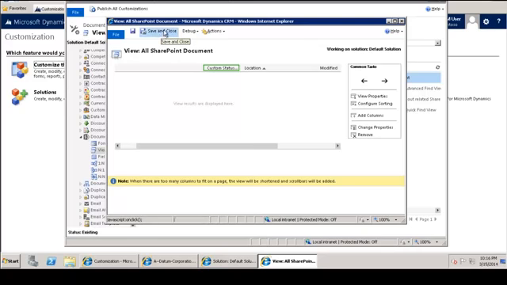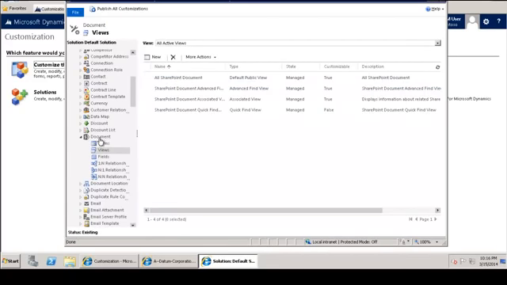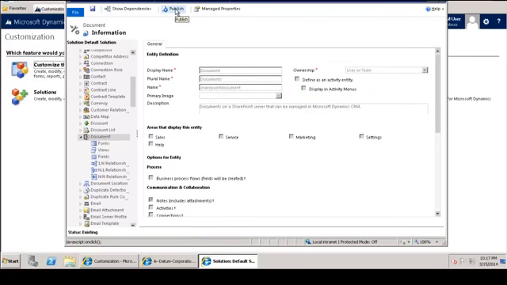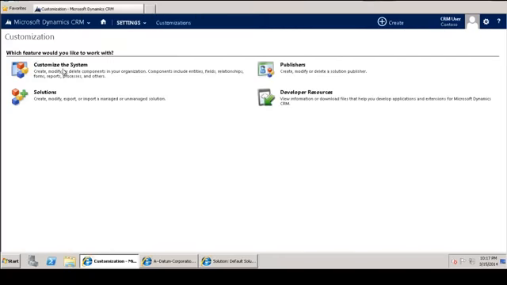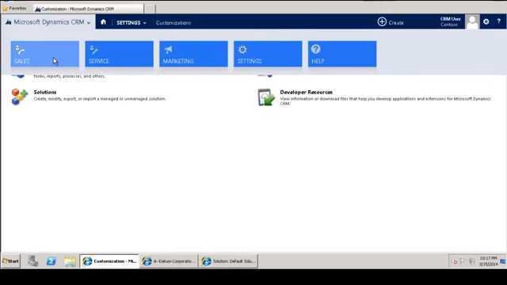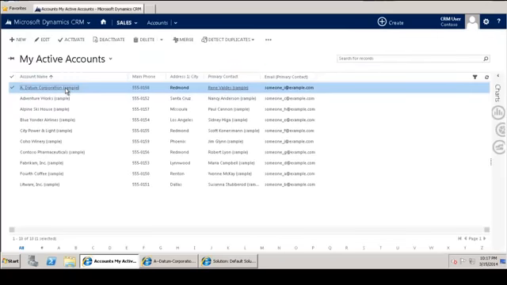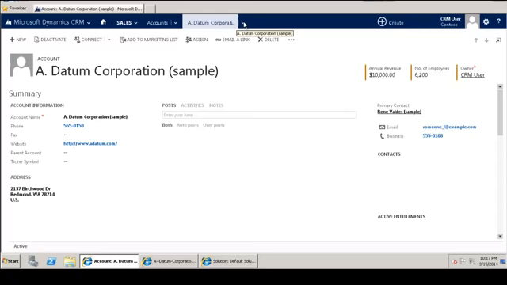Save and close. So with that view modified now, I'm going to select Documents and click on Publish. Now that the changes are published, let's go back over to the Accounts, and then back over to the Documents area.